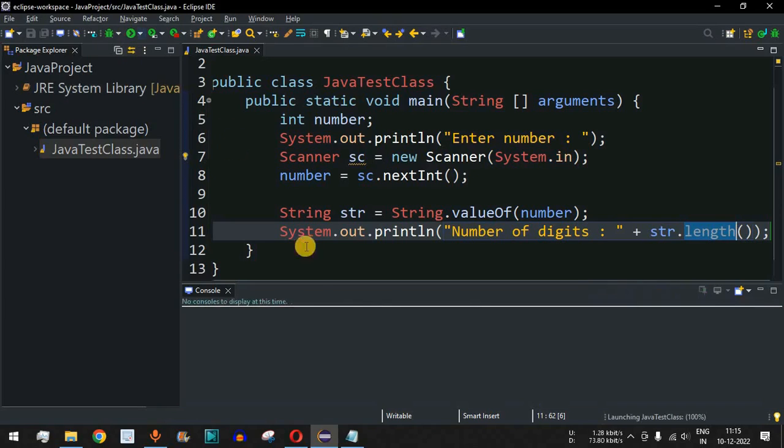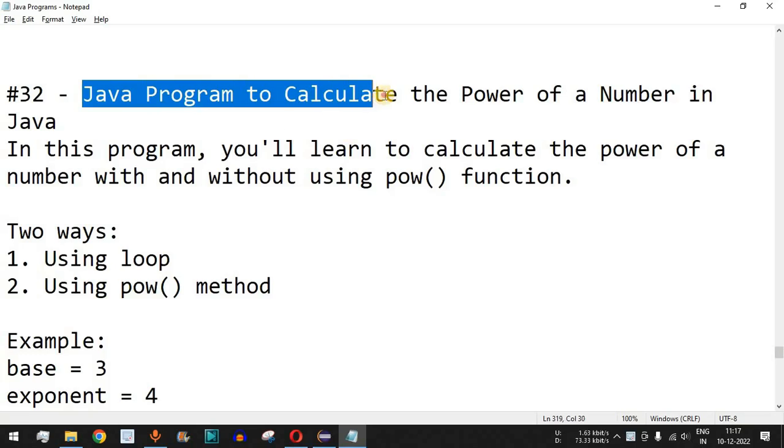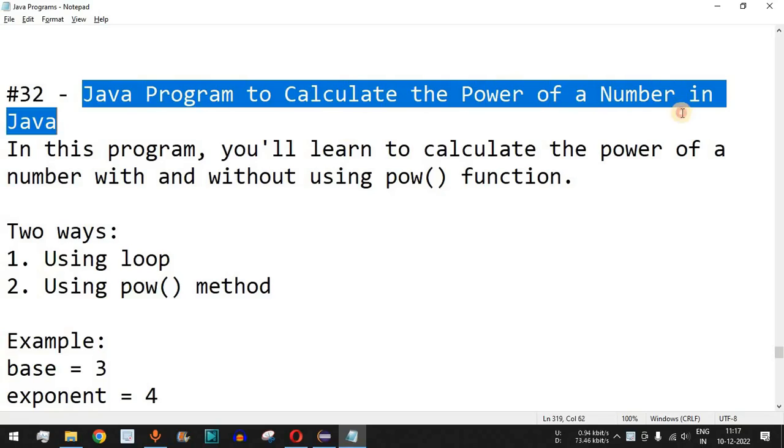Let me just run this code once again. We will see another input over here. Let's say I provide this number, that is 876543210, and then let me press enter. As you can see, there are 9 digits inside this number, and that is what we are getting. The number of digits is 9 in this case. So guys, this is another way that we can use in order to find the number of digits in the entered number.